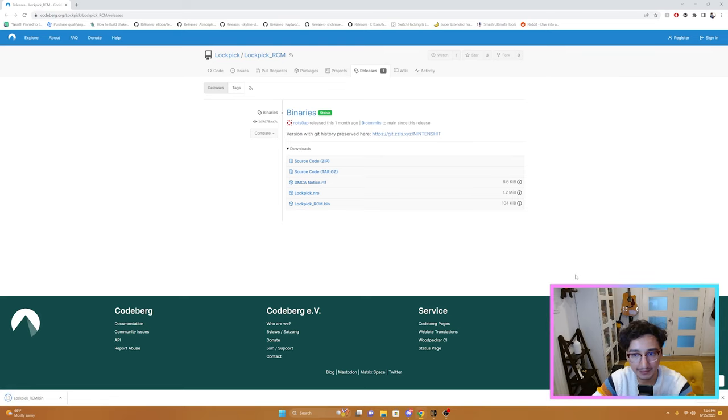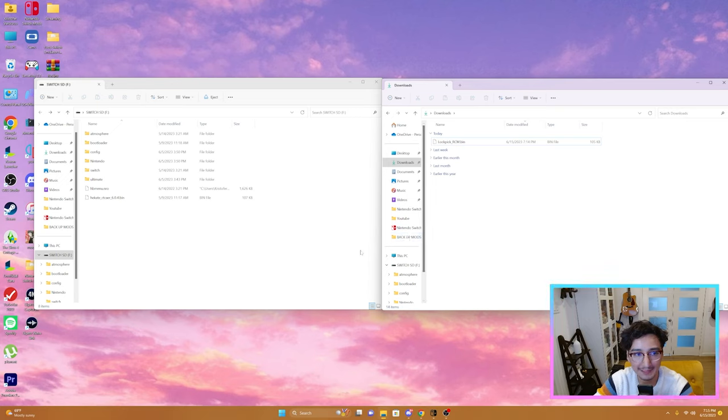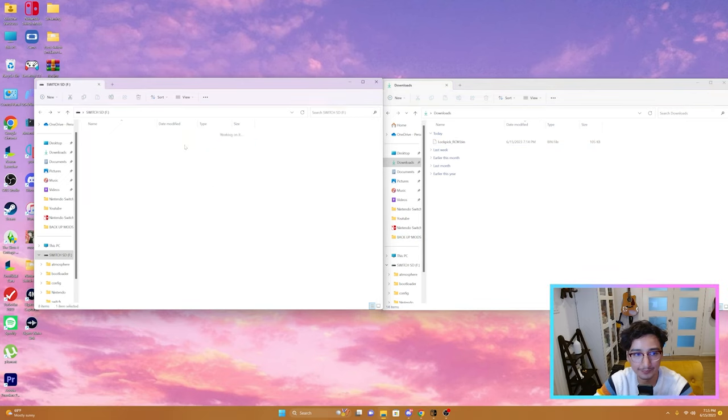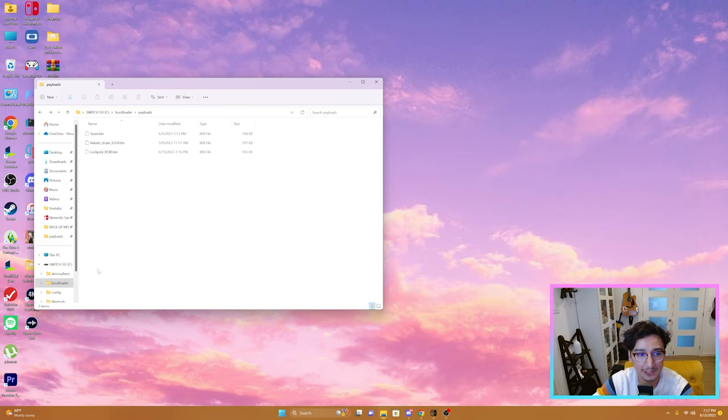Alright, now that that's downloaded, we're going to go to our downloads folder. We're also going to open up our SD drive, and we're going to go to bootloader, payloads, and we're going to drag LockPick into our payloads. Now we're going to eject our SD drive.